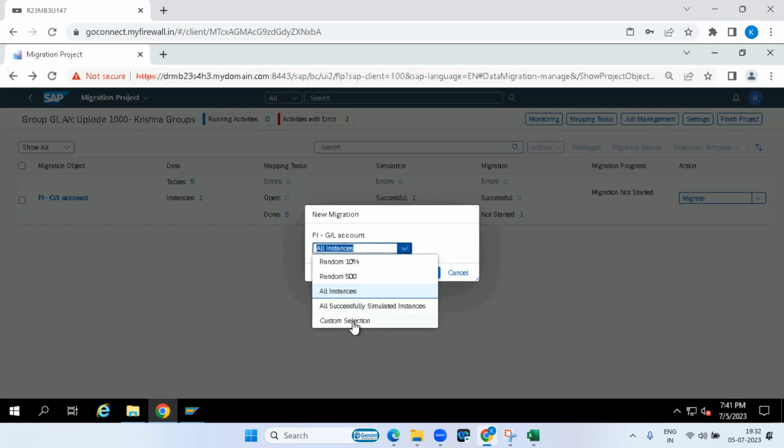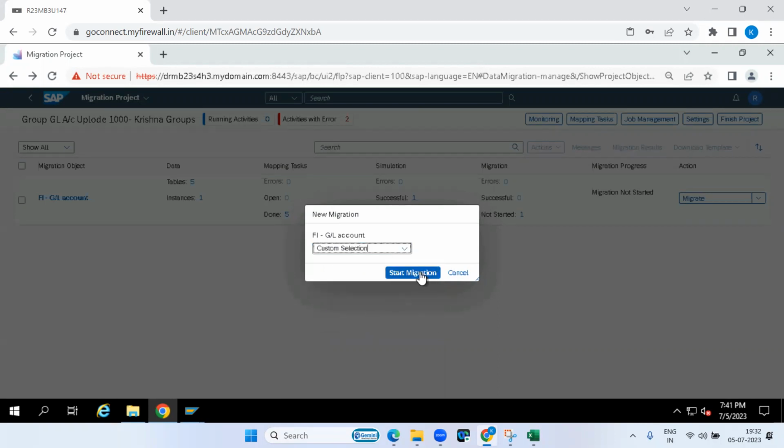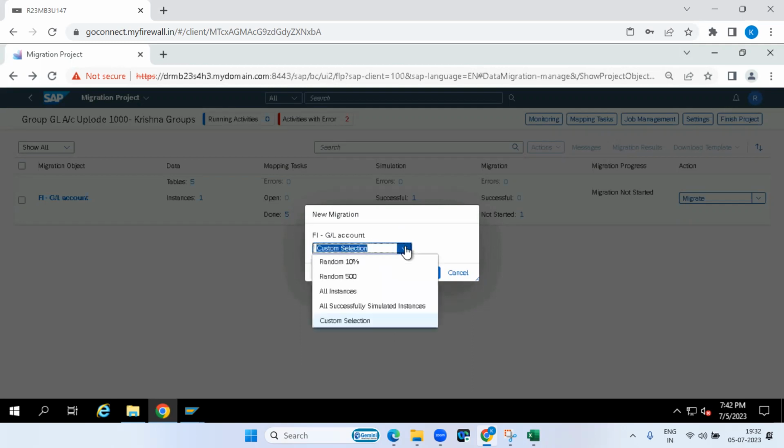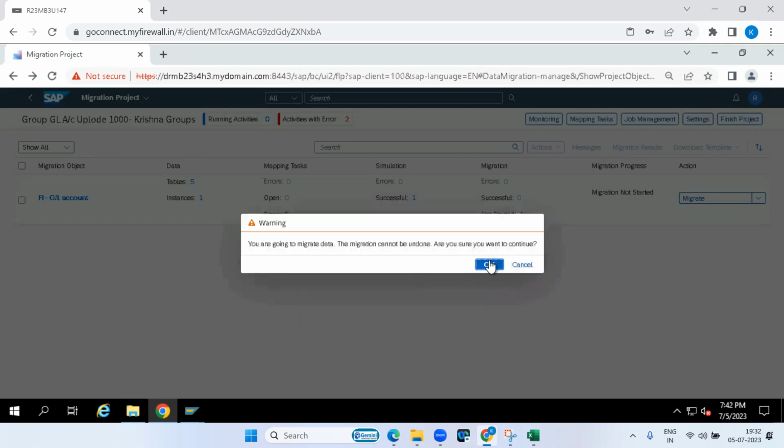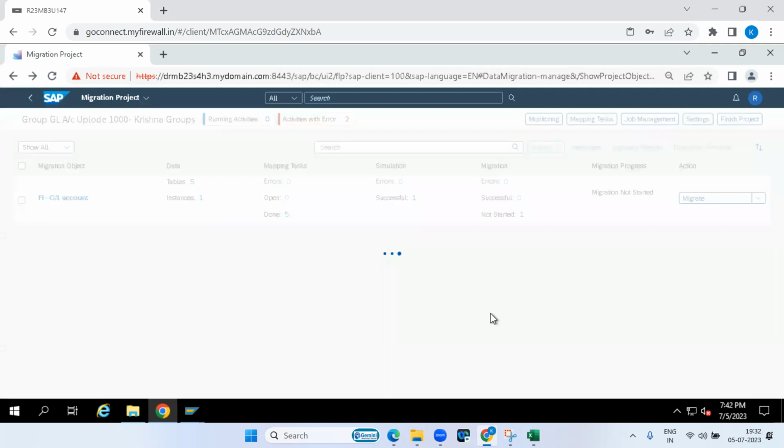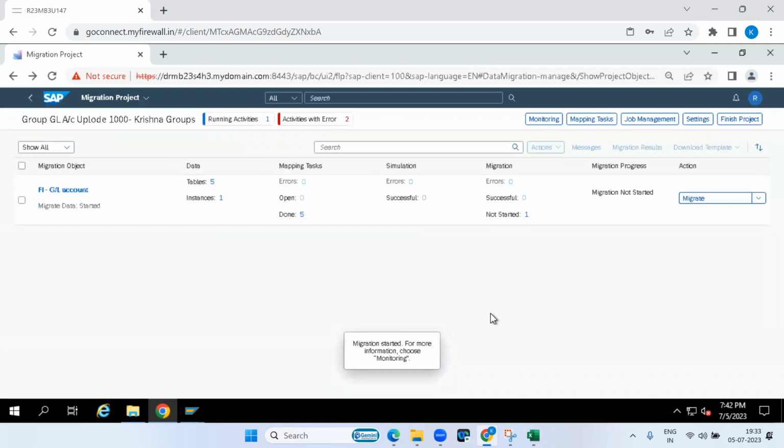Custom selection: I want some respective files, so I say custom selection, start migration. That we'll see in the next step. Kindly don't go beyond that, and don't get confused. Just click on start migration, click on OK. Next time I'll show you the custom migration. Yeah, so migration started.